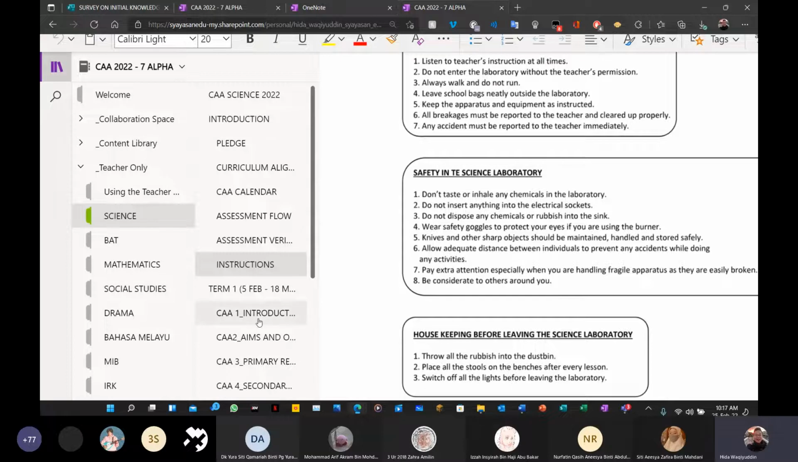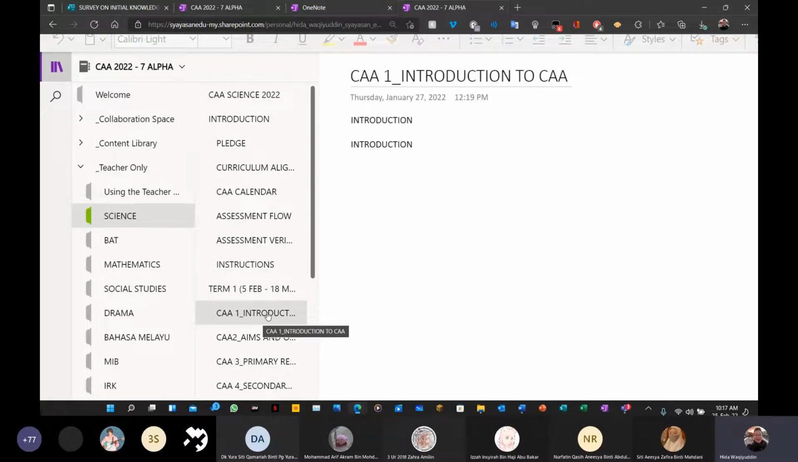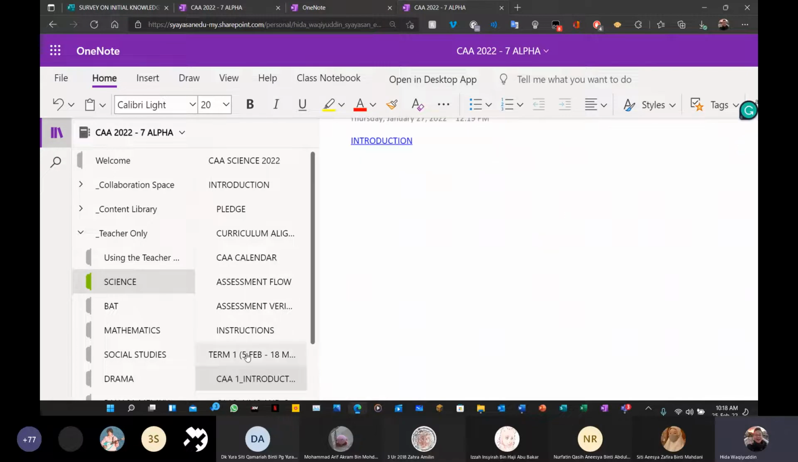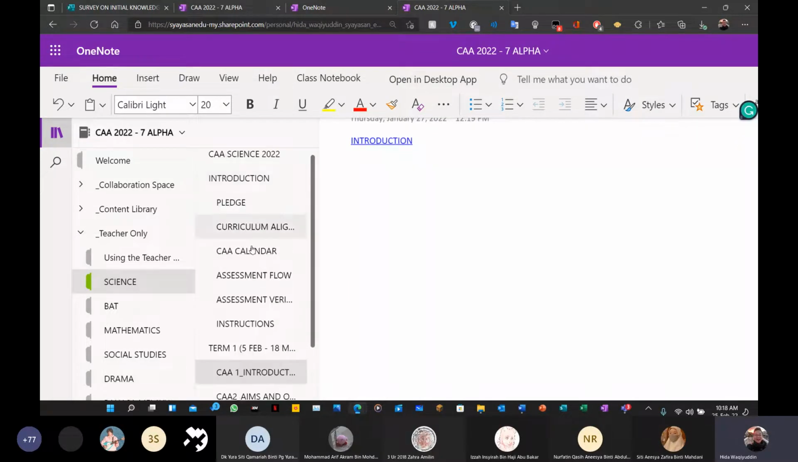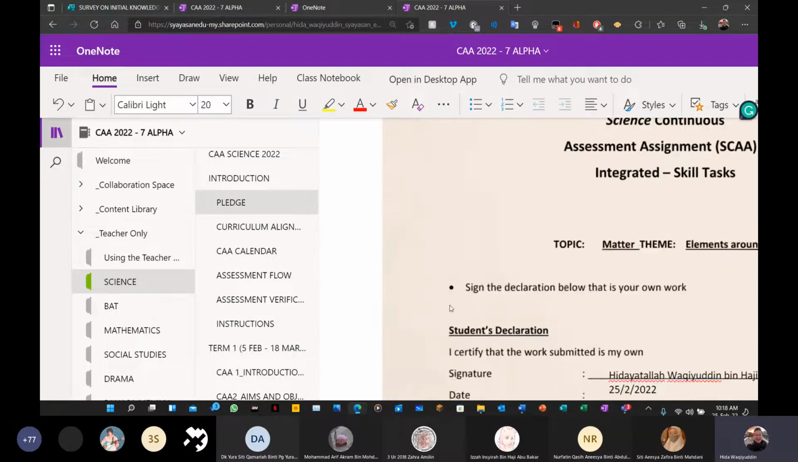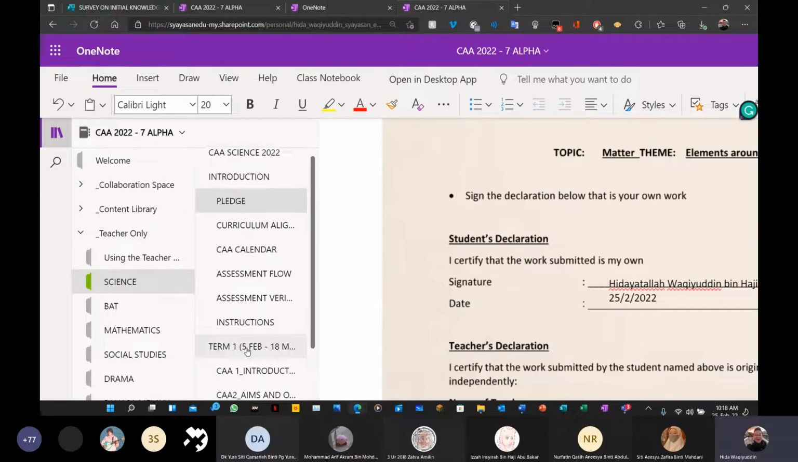Okay, so that one is K1 introduction. So we have done that today. What you can do is, at K1, you underscore it and write down the date today, 25/2, and write down bracket done. So when you do that, it means that you are aware already about the introductory part. And the important part of our introduction is you need to write down your name in pledge. That's all.